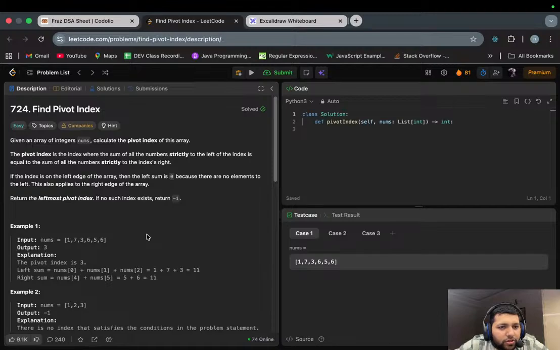If the index is on the left edge of an array, then the left sum is 0 because there are no elements to the left. This also applies to the right edge of the array. Return the leftmost pivot index. If no such index exists, return -1.